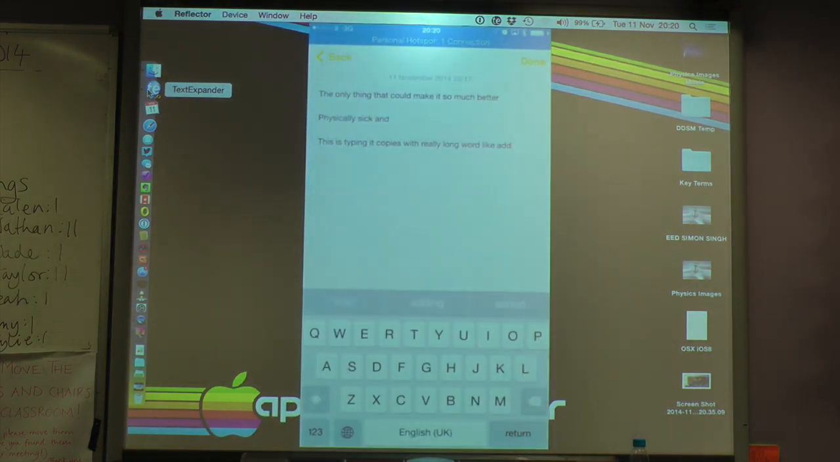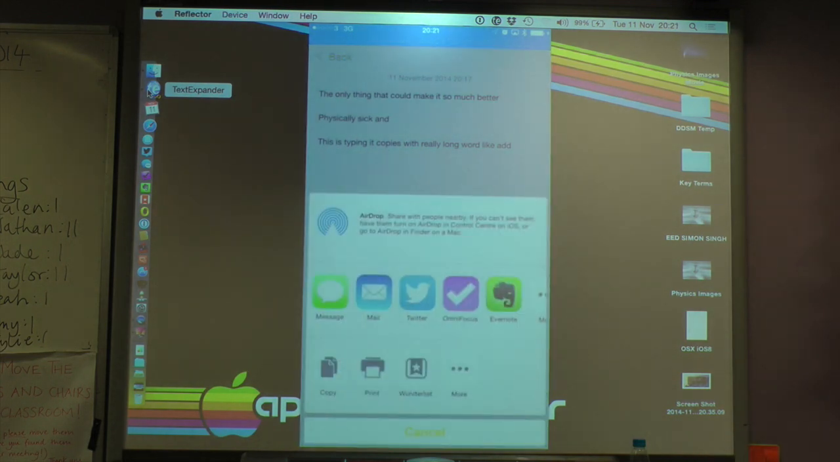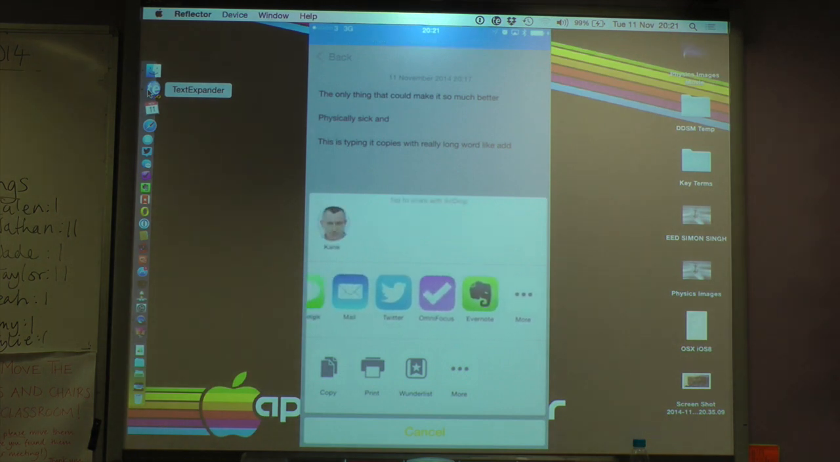I'll go back to the normal keyboard. You could always share things if you wanted to with your notes. You could always click on one, and the little icon at the bottom allows you to share. Now, as well as the normal services that you've seen in the past, I've now got OmniFocus, Evernote, Wunderlist is on there. All of these I can share with Kane because he's got AirDrop turned on.